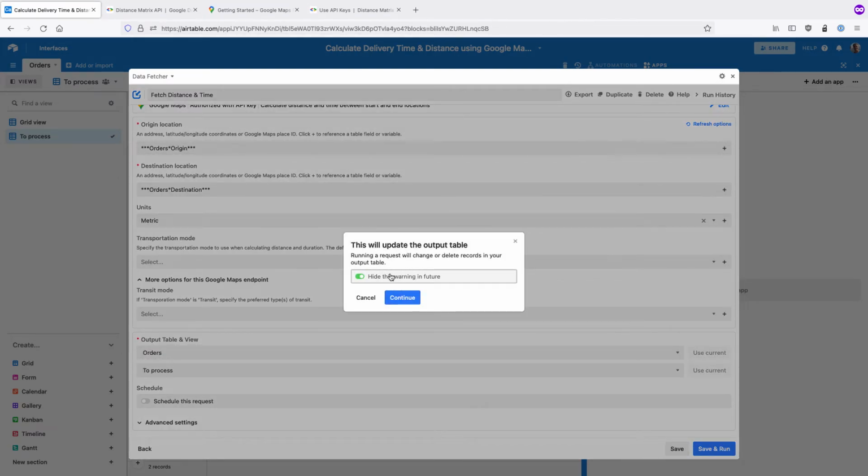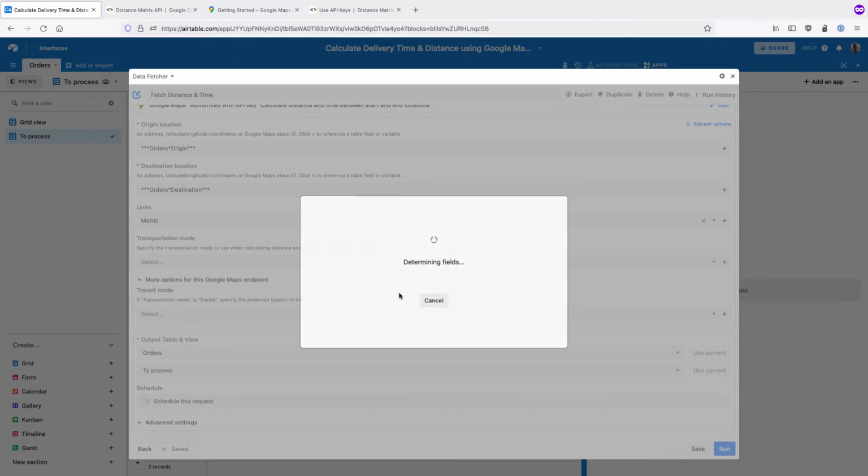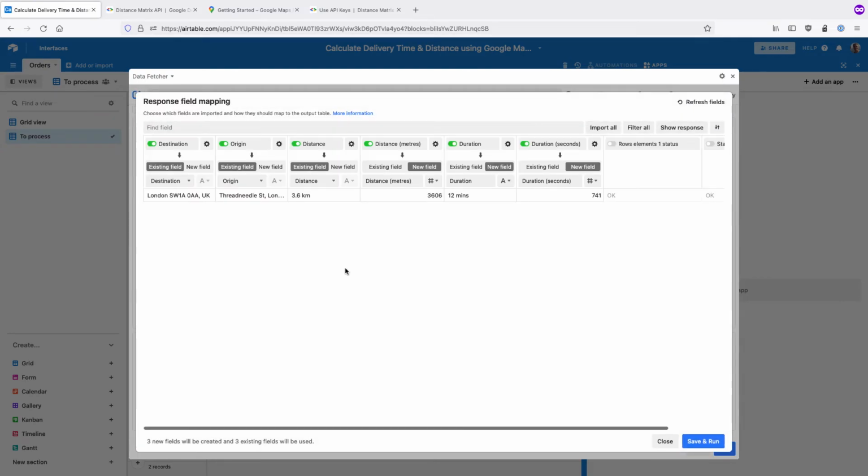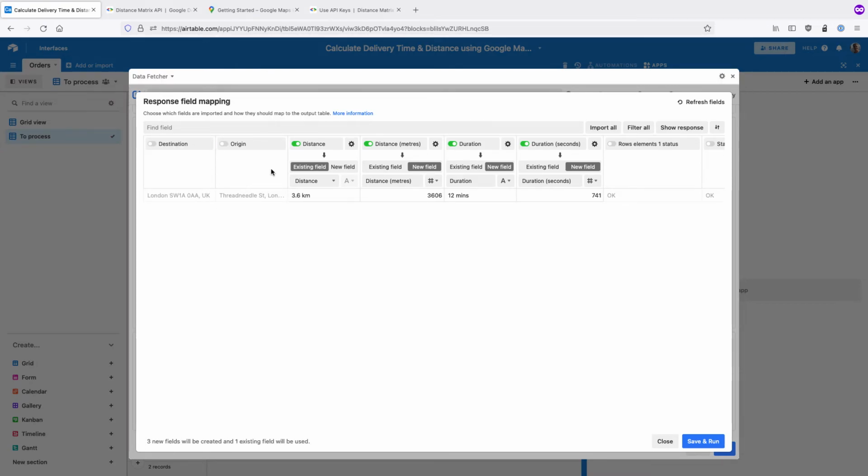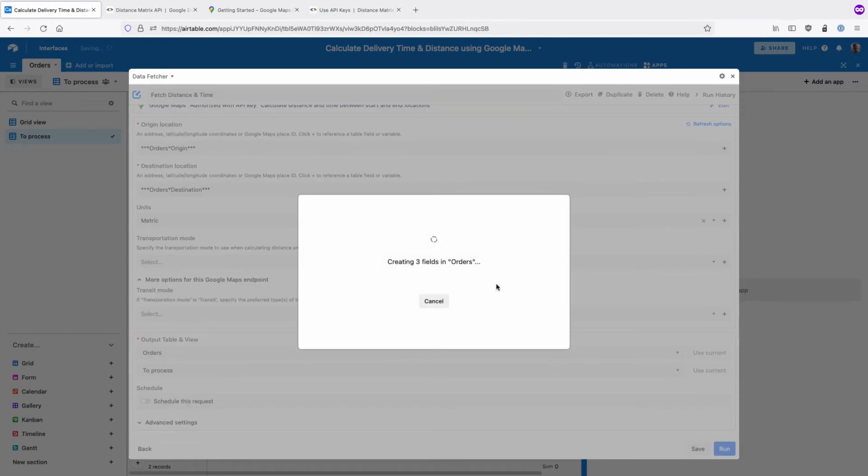You can toggle this so we don't always see this warning. Click continue. And then here we've got the different fields. So I'm going to remove destination and origin because we've already got those. And then distance, we want to map to the existing distance field. And then for these other fields, we're going to create new fields. So we're going to have a distance in meters field, which is going to be a number, a duration, which can be single line text, and then a duration in seconds, which is going to be a number field again. So once you're happy, click save and run.